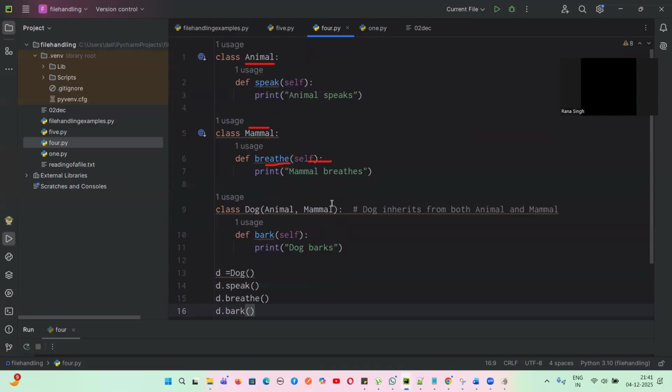The name is multiple. Multiple means multiple parents. Multiple inheritance means multiple parents. Am I clear, guys? Two parents are here. Animal is also a parent, mammal is also a parent. But this dog is having multiple parents. Since it has multiple parents, it is called multiple inheritance. Dog is inheriting from both animal as well as mammal. A child gets the behavior of both the father as well as the mother. Are you guys understanding? Are you clear with multiple inheritance?